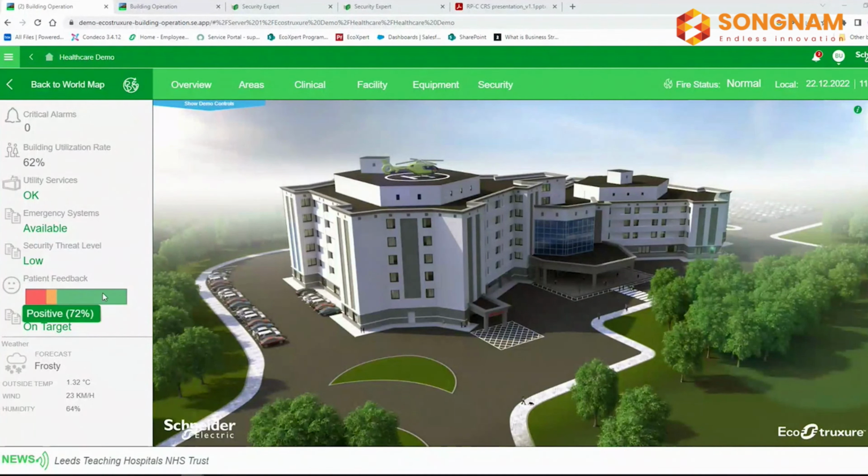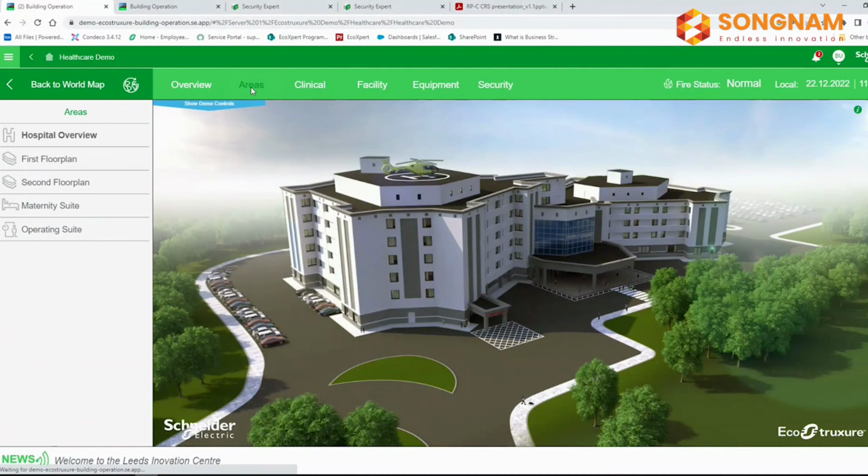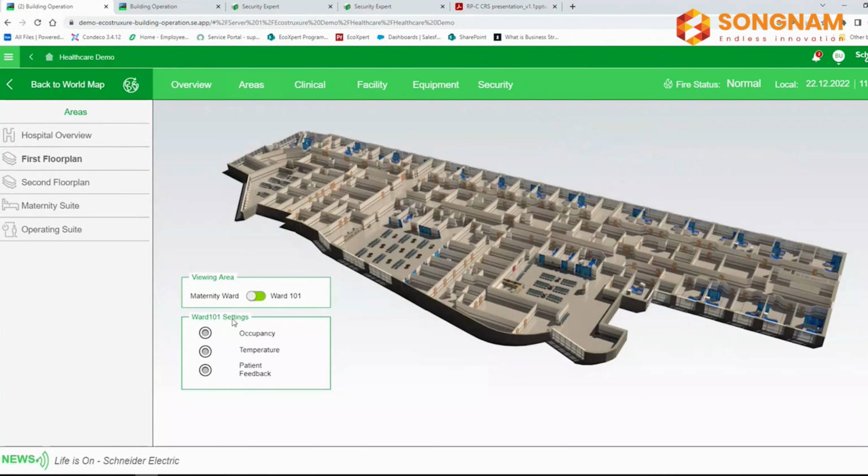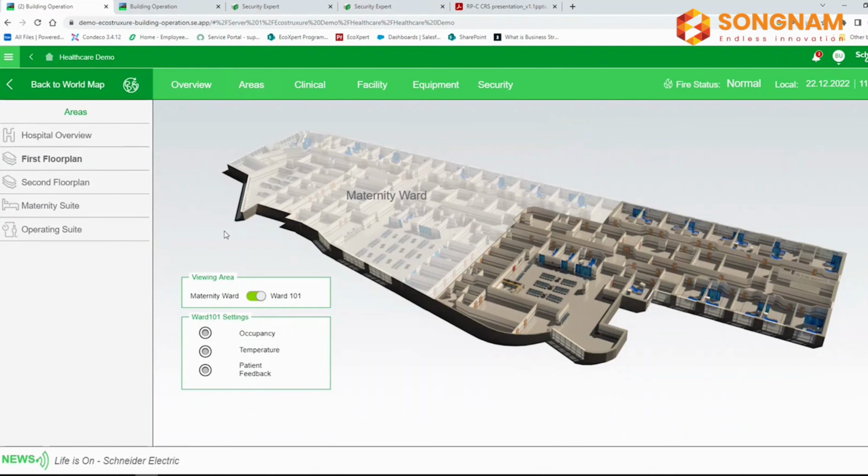But if you go to the areas, maybe you can click on the areas. You can go to the different area. For example, the first floor plan, perhaps. You click on it, then you can look at the first floor plan of this hospital floor. Then you can look at all of the things like the occupancy, temperatures, and all these things.